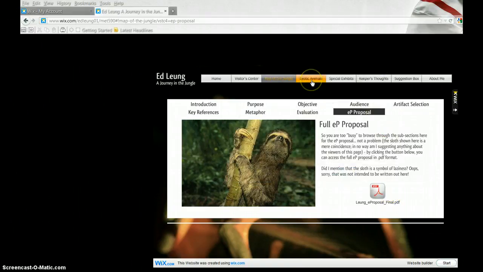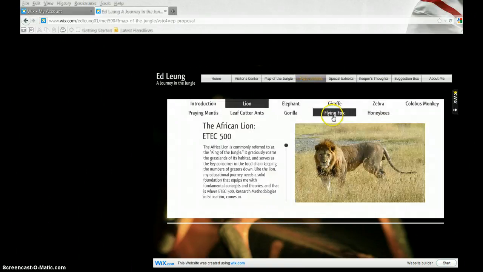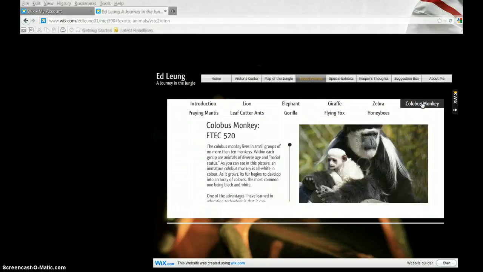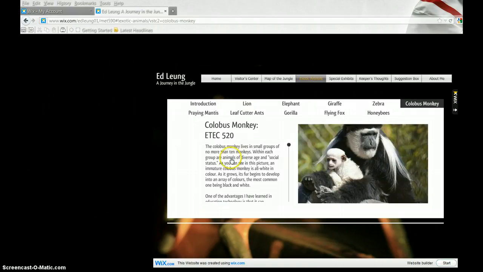Now let's look at the exotic animals section. This is where you will be introduced to the 10 courses I have taken on my MET journey in the past, as well as the current course that I'm taking, MET 590. Each course is represented by a very unique animal. For example, if you look at the colobus monkey, you'll be directed to a brief description of the animal, which parallels in many ways to the course that I took.